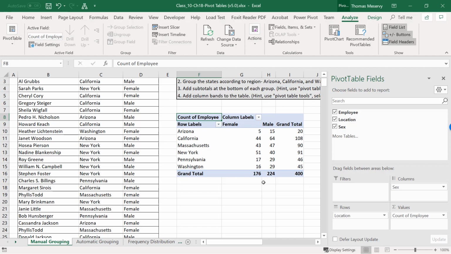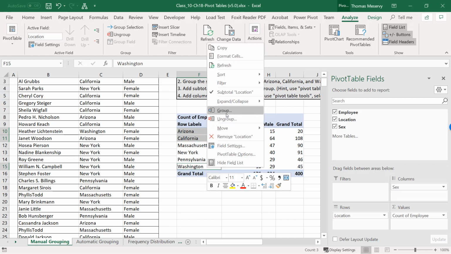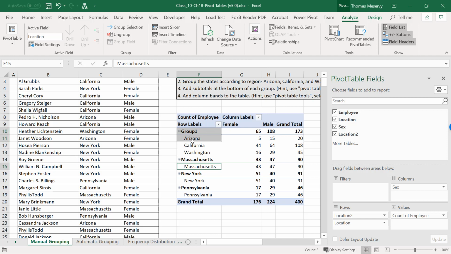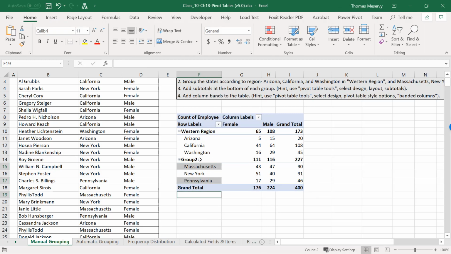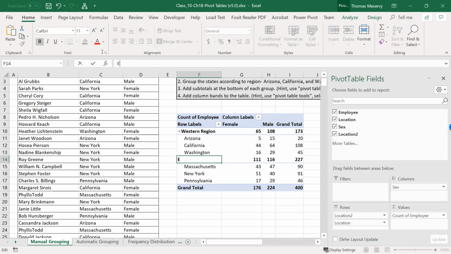To group, essentially we just select the rows that we'd like to group. So in our western region will be Arizona. We hold the Control key down, California, and Washington, and then we right click and we simply say group. Those clustered those 3 together, and let's go ahead and name this, instead of group 1, let's call it Western Region. Hit enter.